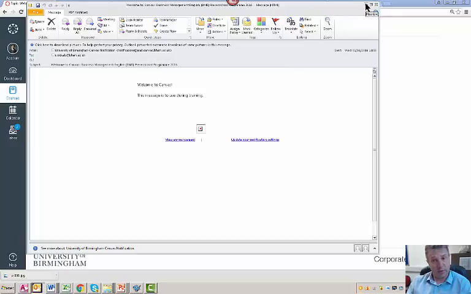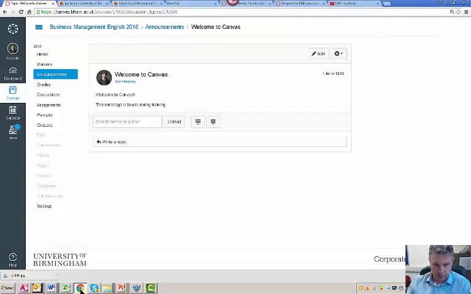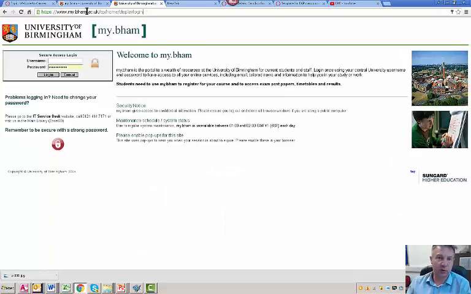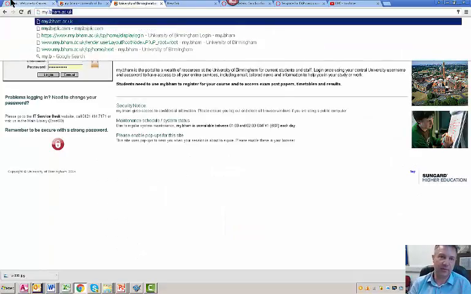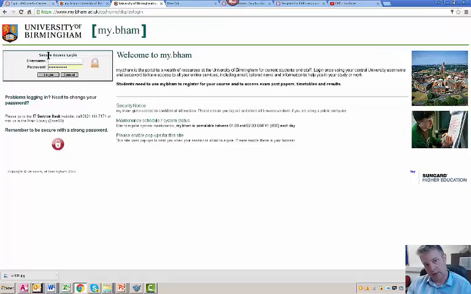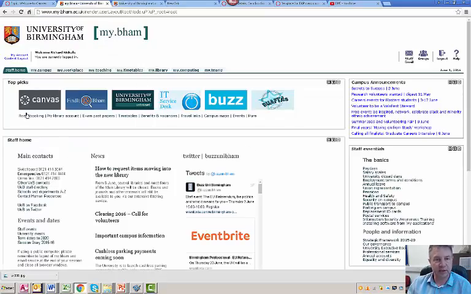Did you know you have a MyBHAM email? I hope you do. If you don't, let me quickly tell you how to find your MyBHAM email. So if you've never logged in before, you go to MyBHAM ACUK, and then you enter your login username and password. Once you've logged in, you'll see an interface like this, and your email on the web-based version is this thing over here that says email. Mine says staff email, yours will say student email.